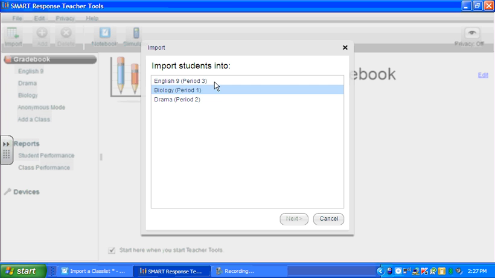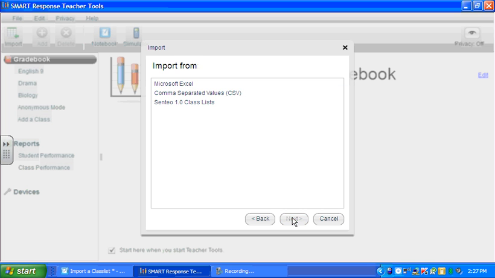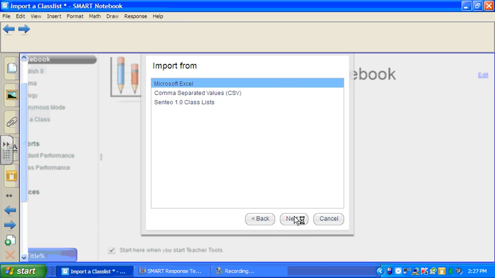My next step is to select the class I want to import students into, and I'm going to select English 9. I have to remember to click Next. I'm going to use an Excel file, so I'm going to select Import from Microsoft Excel, and again I'm selecting Next.